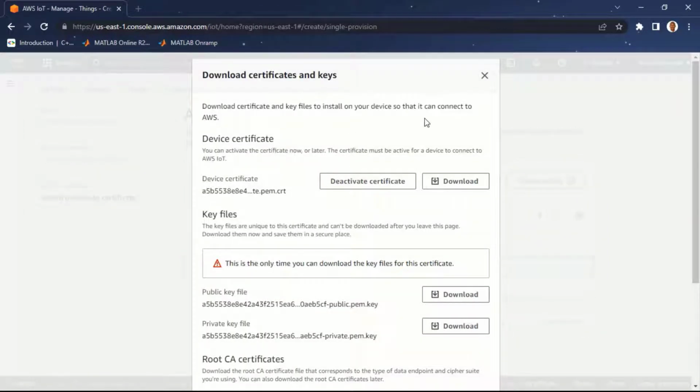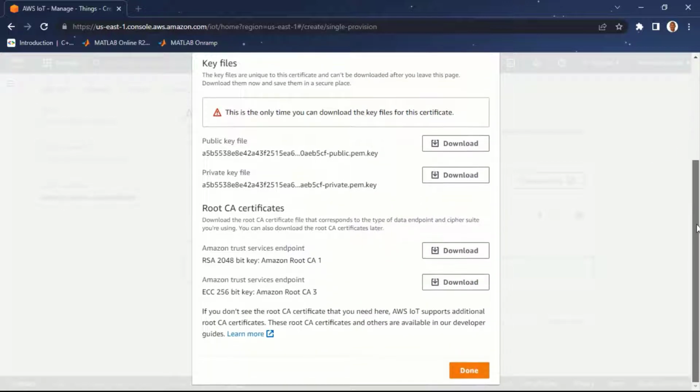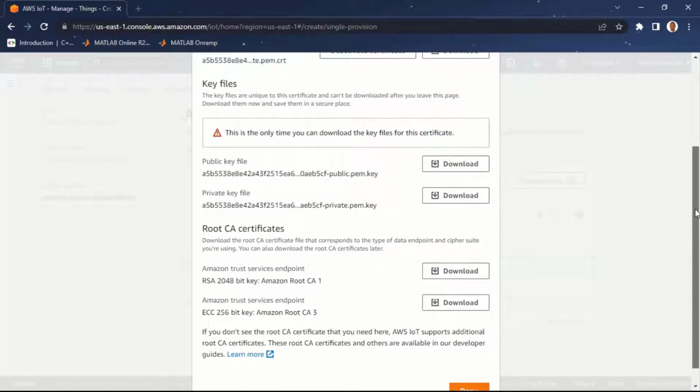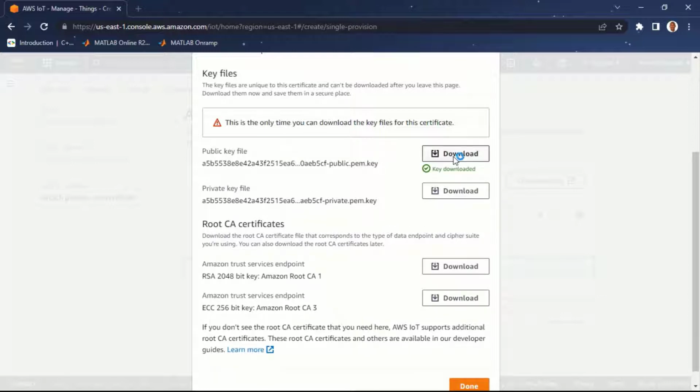So in this page, I am to download all the certificates I need to connect my device to the AWS platform. So you have to download it all before you can leave this page. So I'm going to start with the public key file. So click on download.